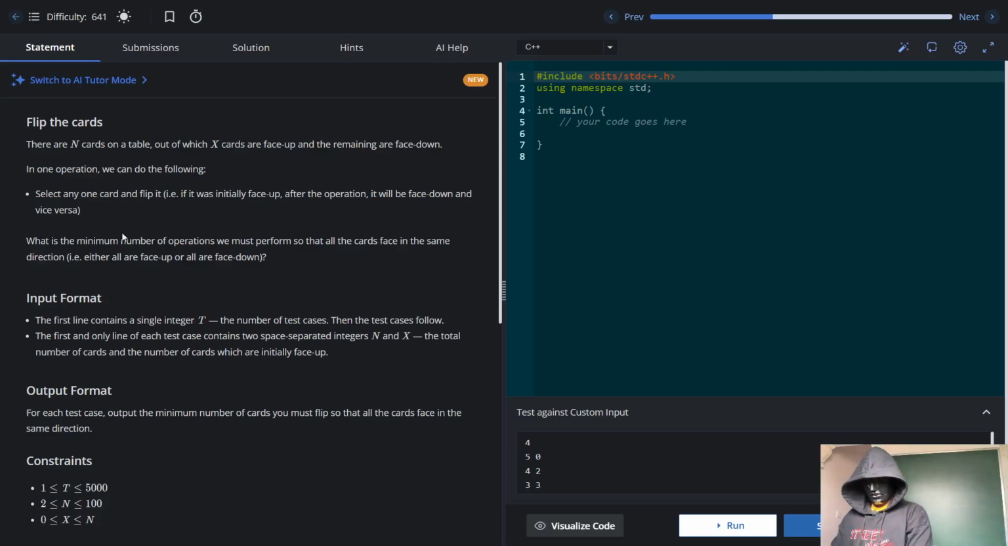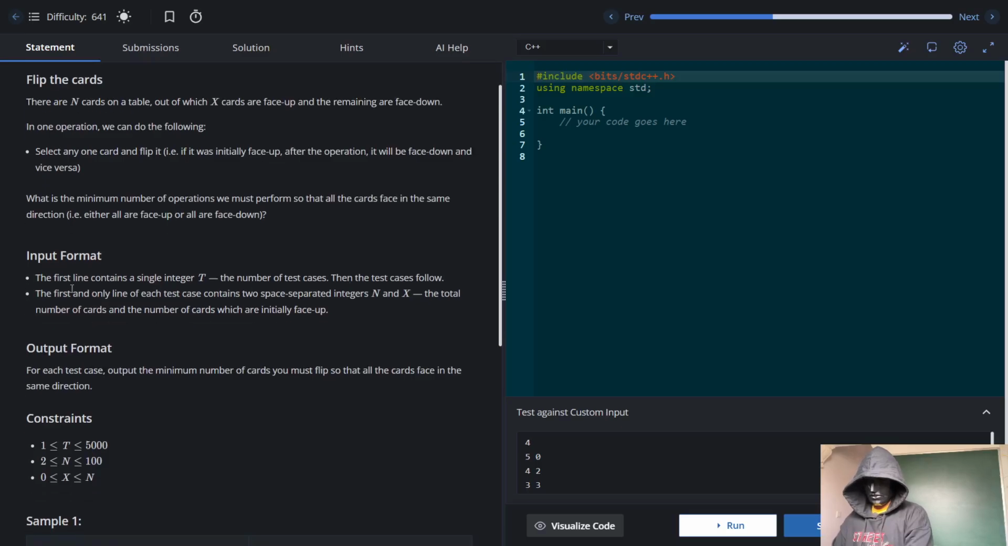So, what is the minimum number of operations we must perform so that all cards are faced in the same direction, that is either all face up or all face down? Which means they have given n cards, and x of the cards are faced up, and the remaining n minus x cards are face down. You will have to choose any card, and if it's faced up, you will put it face down. If it is face down, you will push it face up. And what is the minimum number of flips you will have to do so that all the cards are in the same direction?